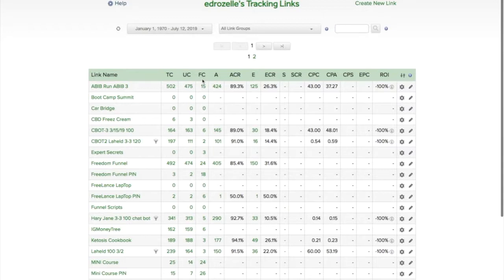The flag clicks. These are flagged clicks that came in that ClickMagic thinks could be a bot, some kind of bot or some other thing. So they flag those. They're not going to count those, but they may still be active in whatever your intention was in your tracking. See these A, E, and S columns. A is action, E is engagement, S is for sales.